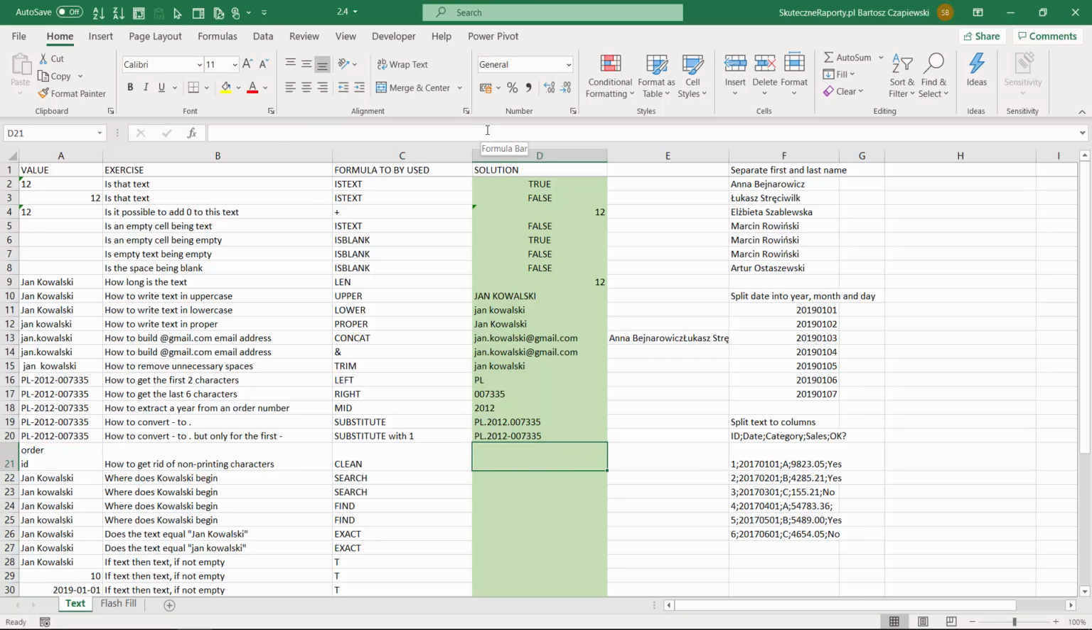In different texts, you can also find characters that are non-printing. The most popular one is the new line that we can insert with Alt and Enter within Excel. And if you would like to get rid of them, you can use the clean formula that will look for all of the non-printing characters and will remove them.